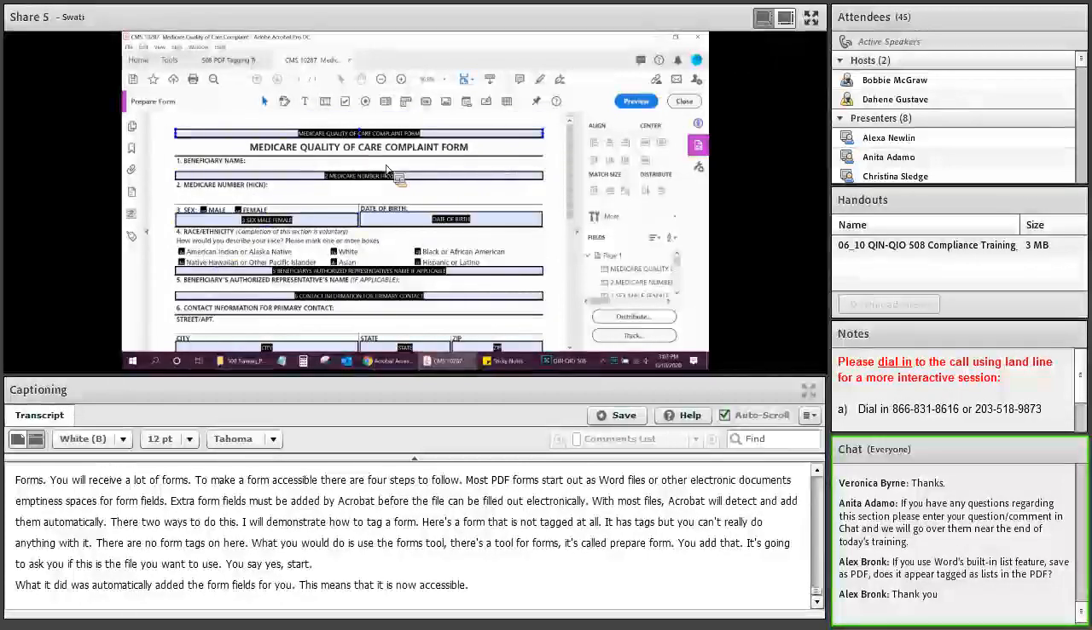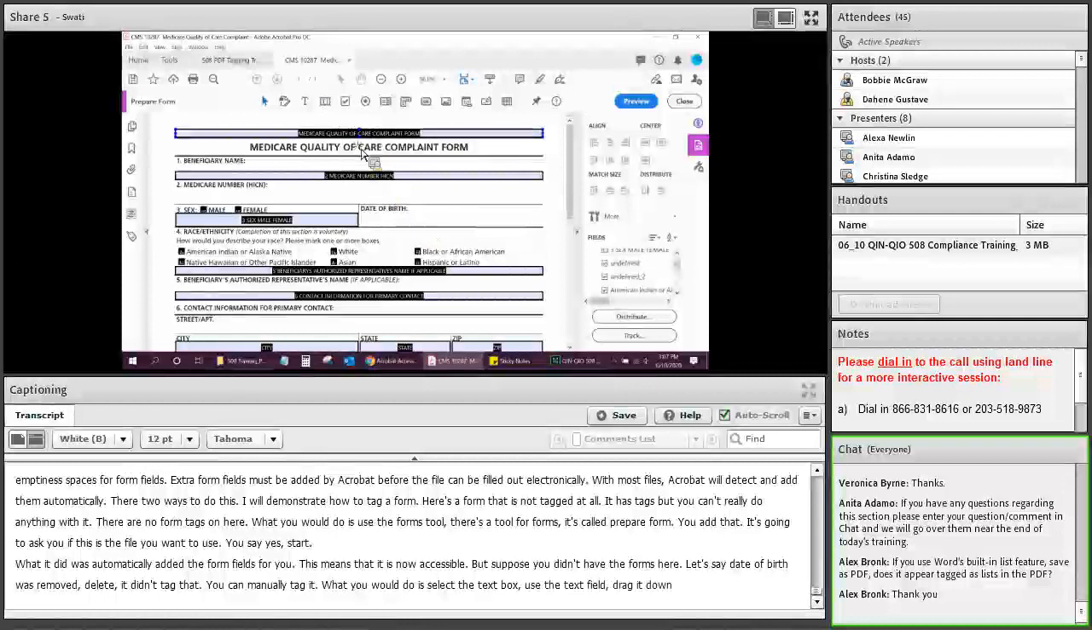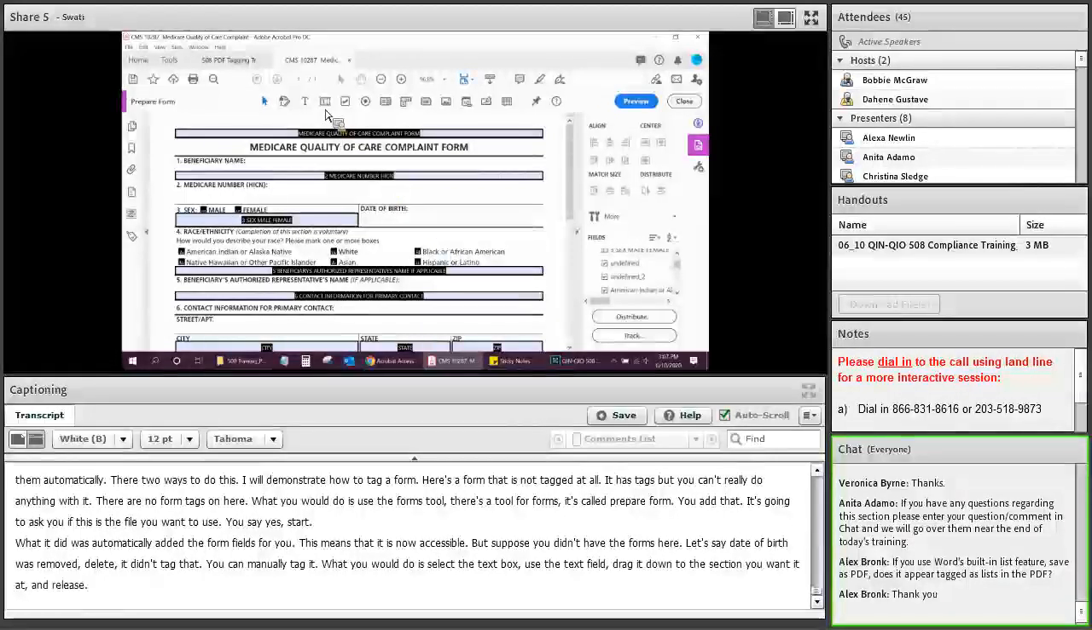But suppose you didn't have the forms here. Let's say date of birth was removed, delete. It didn't tag that. You can tag it by yourself. You can actually manually tag it. So what you would do is select the text box, use a text field, drag it down to the section you want it at, and release. Okay, it doesn't want to do it for me right now, but usually you can.